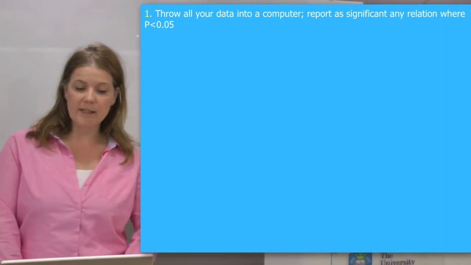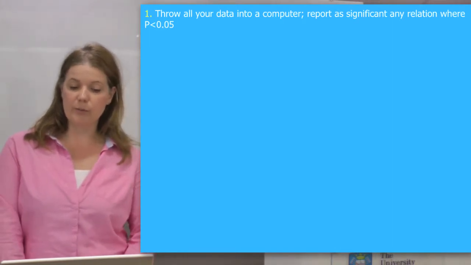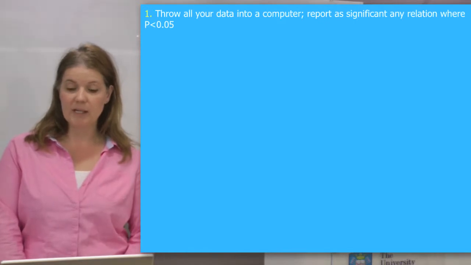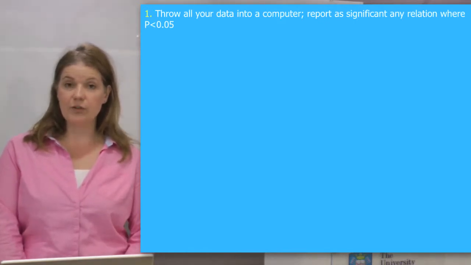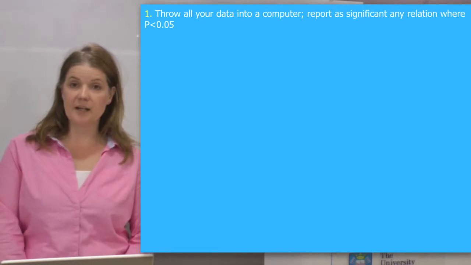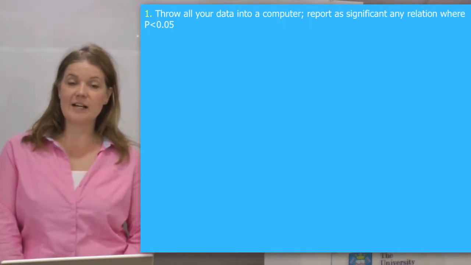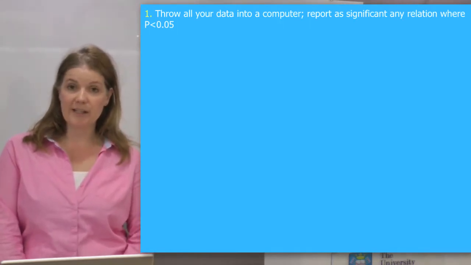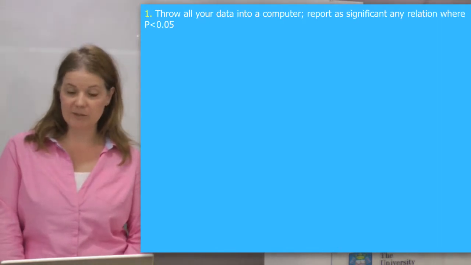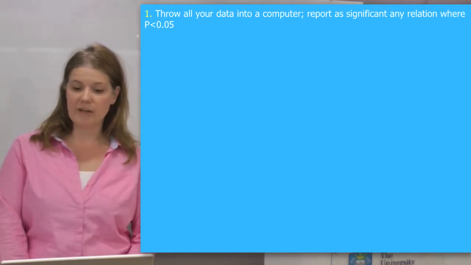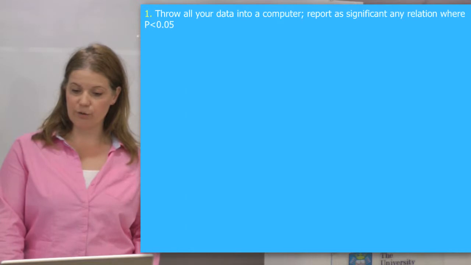So number one is throw all your data into a computer and report any significant relationship where p is less than 0.05. This is highly common, so what happens is, what you should do is you should have your objective and you should analyse to that objective. But what you tend to find is that people use all the data that they have and they just analyse absolutely everything, and the more you analyse, the more likely you are to get a statistically significant effect. We call this going on a fishing trip.